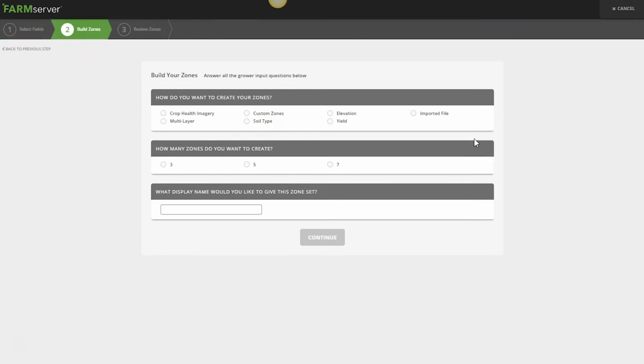Now we need to answer a few questions. How would you like to create your zones? With a multi-layer. How many zones would you like to create? We will say 5. Now we need to give this layer a display name. As a default, it's current year, how you created the zones, multi-layer, and how many zones you created, which is 5. We're going to rename this multi-layer planting and hit continue.